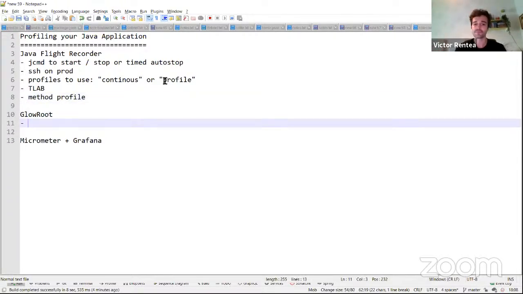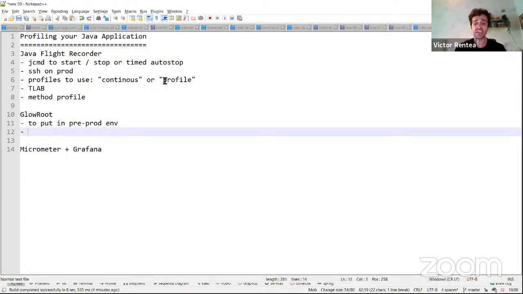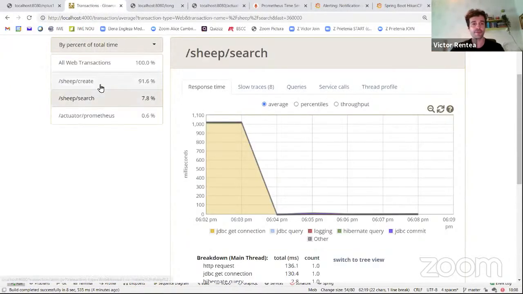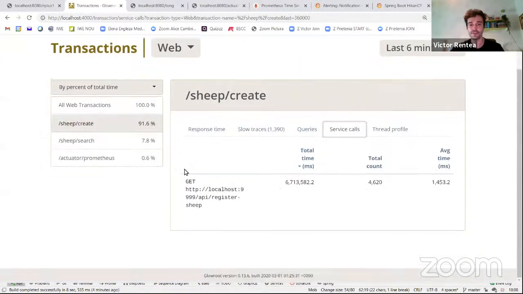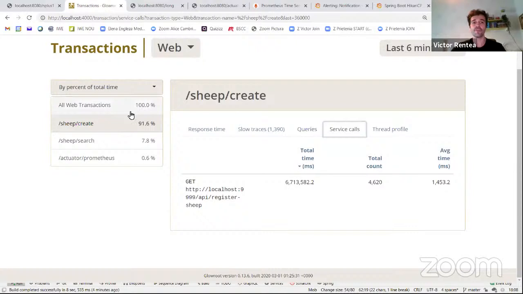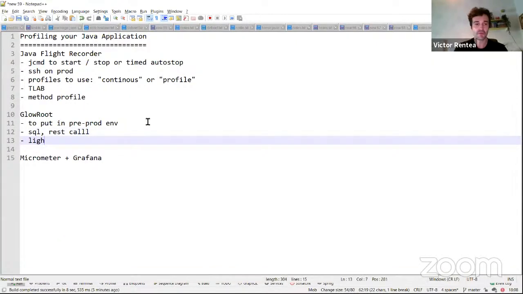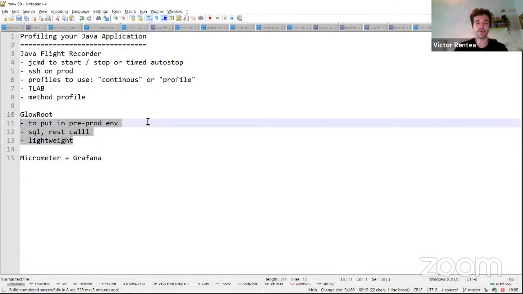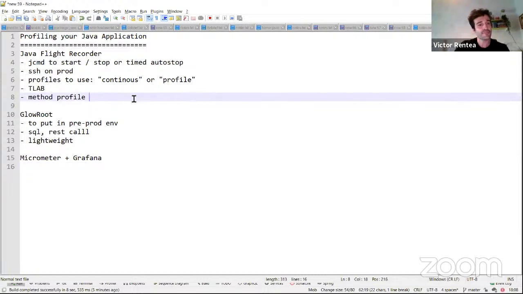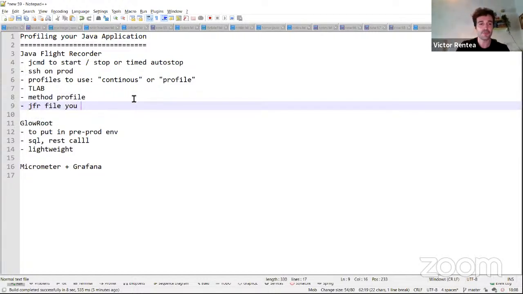Okay, Glowroot to put in pre-production environment. It looks at SQLs, REST calls. By the way, I didn't look again at Glowroot after I called the shepherd. If you look at the create and do service calls, you can see that this one takes on average 1.5 seconds, for example, so it's all there. Very nice tool, lightweight, free. This is a tool that I would like you all to put in your system to have a look at what happens over there. One more thing to note: the JFR file you load into Java Mission Control.